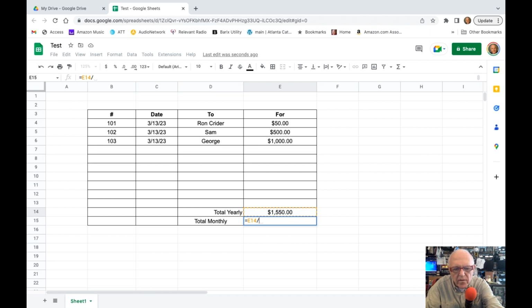Divided by 12. Now put a 12 in there. Now that means that yearly you're going to pay out $1,550, but on a monthly basis, it's going to be $129.17. Make sense?